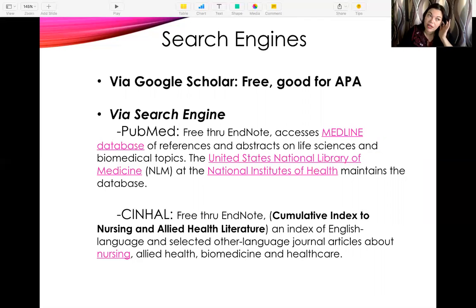But for the most part, many of the articles have no cost, and it is really good for formatting for APA, which is what we use in health science when we're actually writing up the references. If you're doing a personal search, you may not care about your reference list, but if you plan on doing anything with this, it's important to make sure that you're citing appropriately.